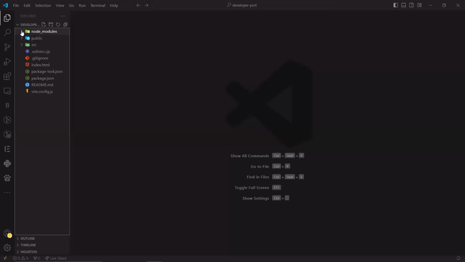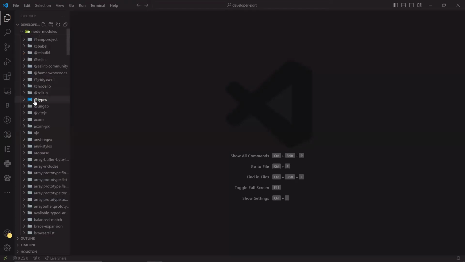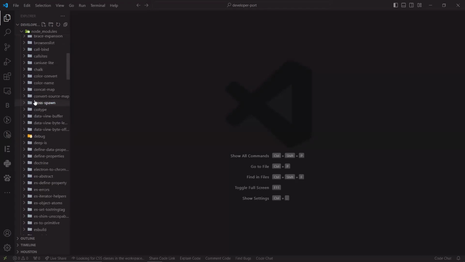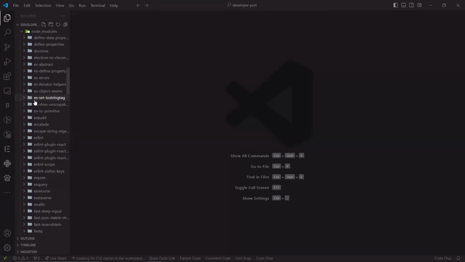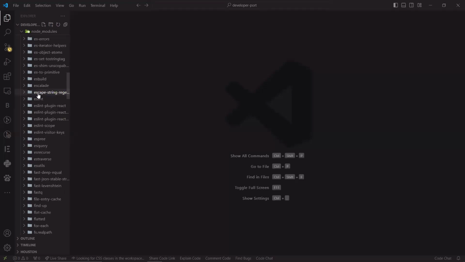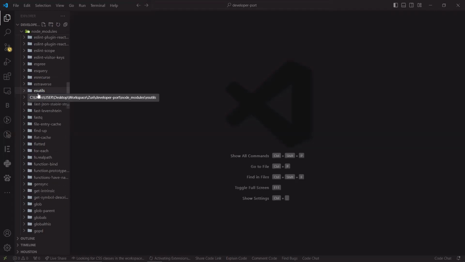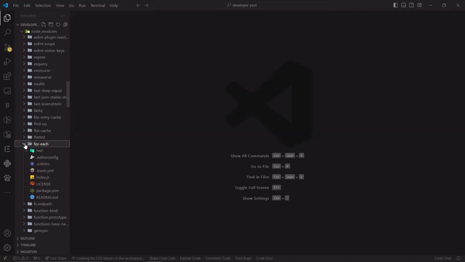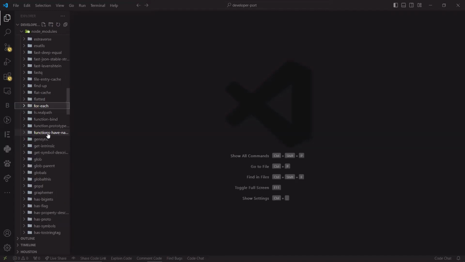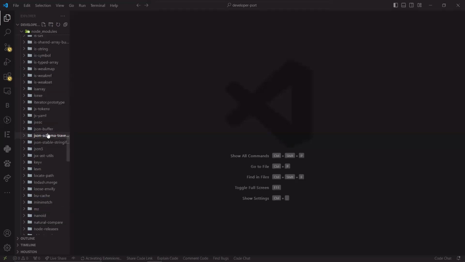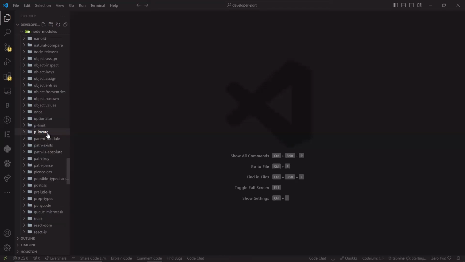So this is the node modules I was talking about. As you can see, we have different types of folders here. Everything you can see here contributes to how our app works. You can see forEach. This forEach contributes to our looping. Everything you need is basically embedded here, and without these node modules, you can't successfully run your React app.